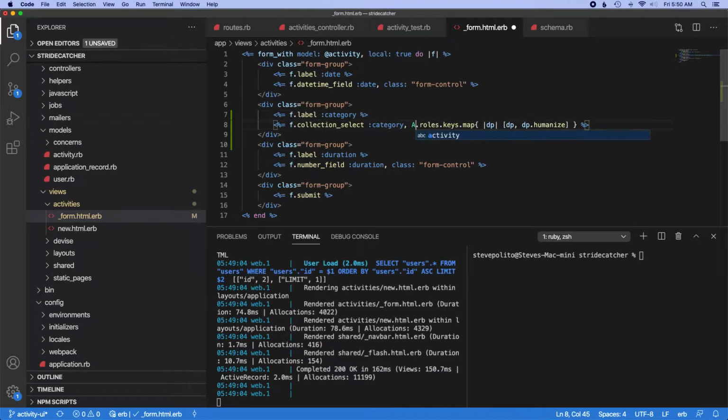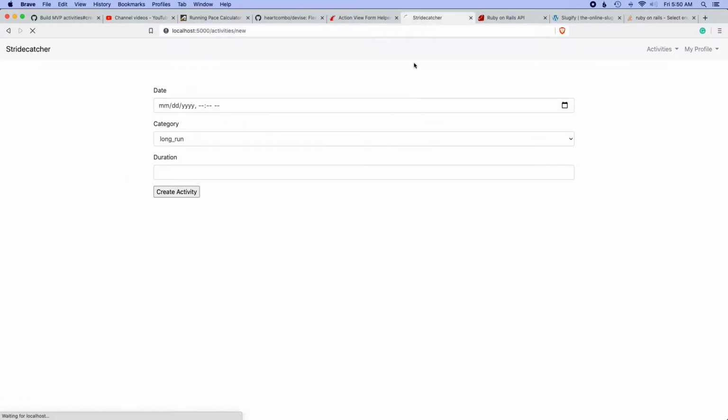And there's nothing wrong with searching for this stuff. Activity dot categories, like keys at map, and then let's just change DP to activity. What does this do?